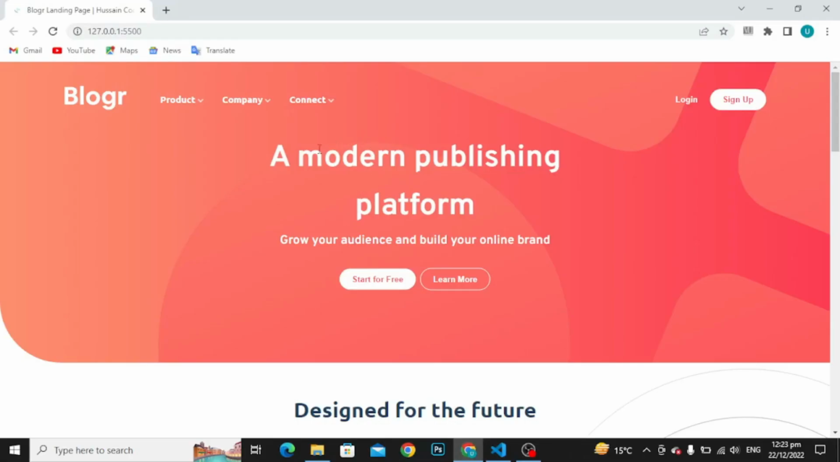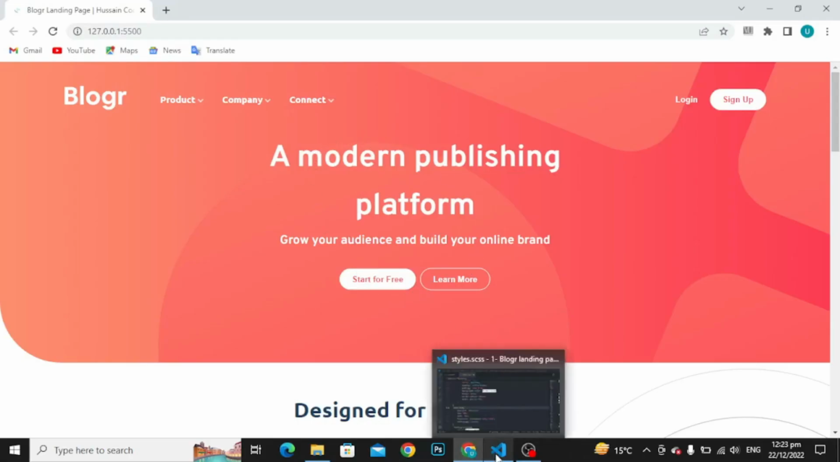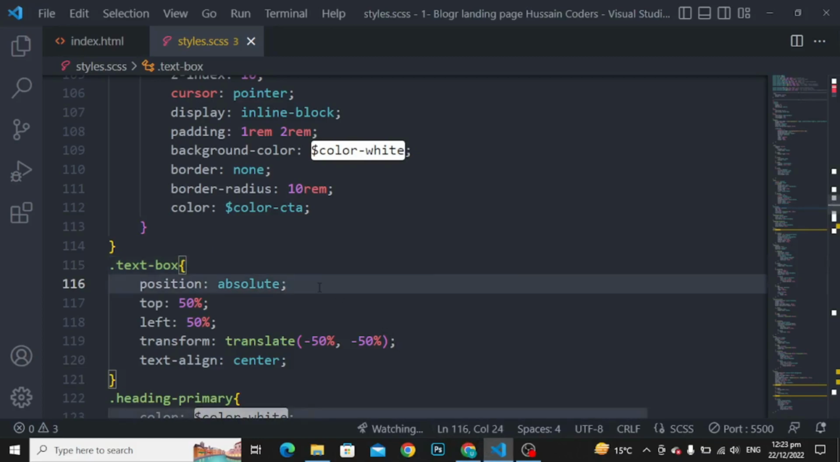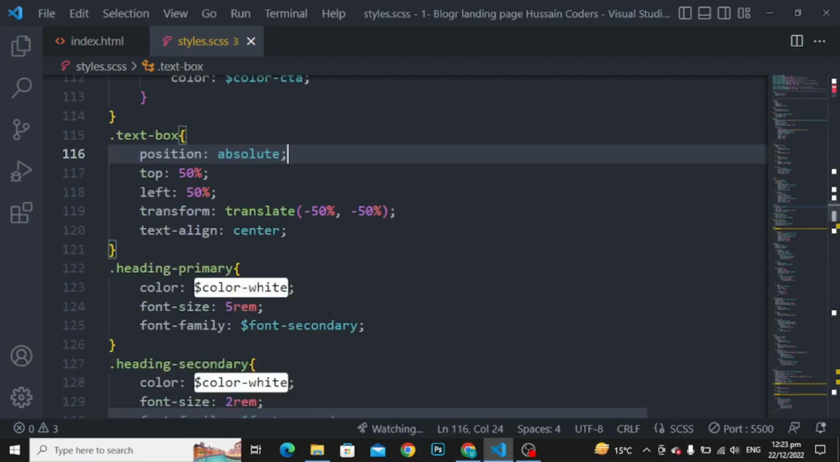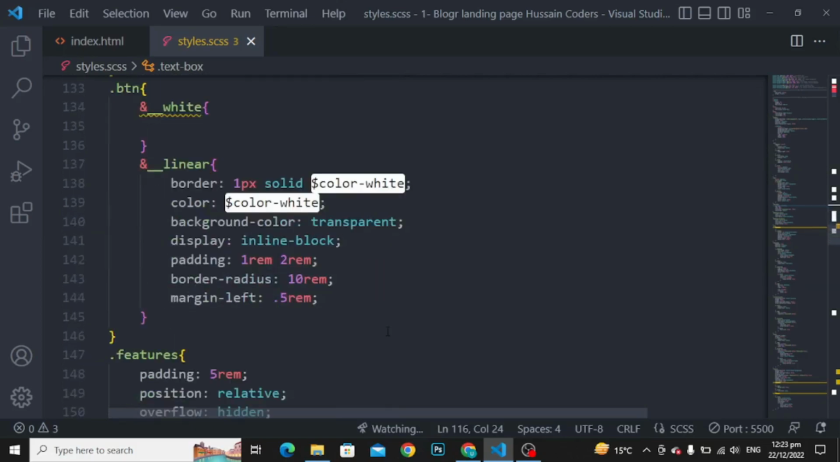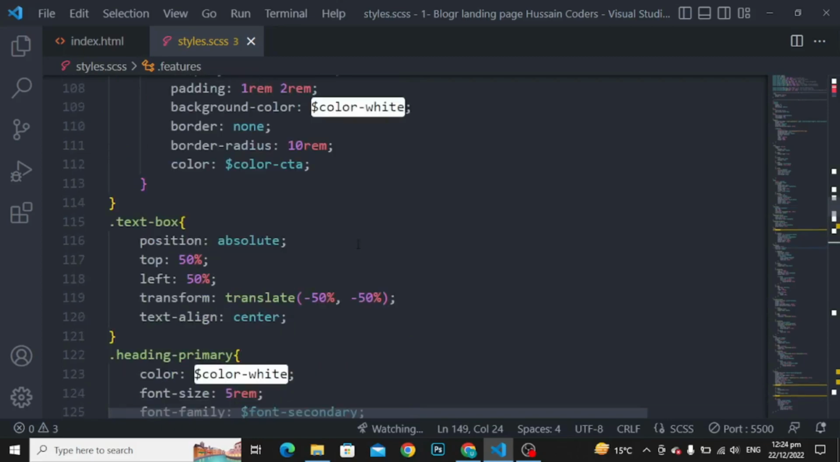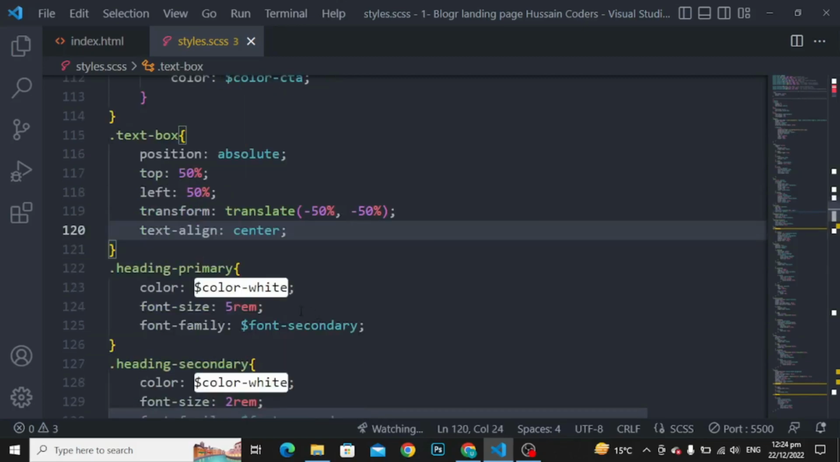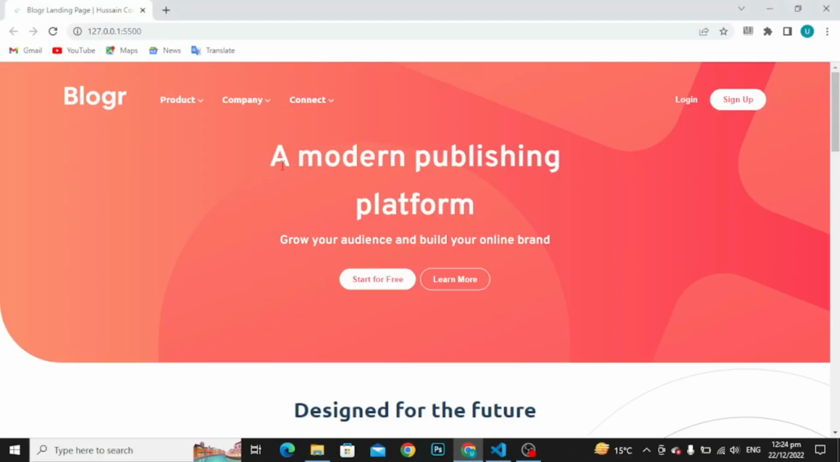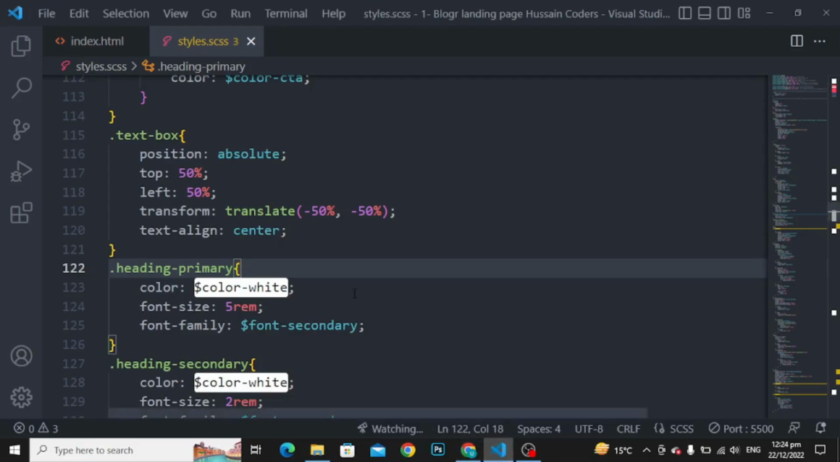As you can see, this whole is a text box, and into the text box, position to the absolute. As you can see, I will use position relative here. Okay, position absolute, top to 50%, left to 50%, transform to translate minus 50% and minus 50%, and text align to center. For the heading primary, as you can see, this is the primary heading. For the primary heading, color to color white, font size to 5 rem and font family to font secondary.